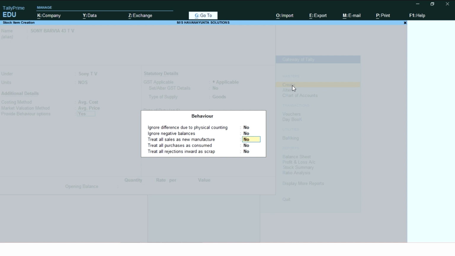Similarly, treat all sales as new manufacture. Whenever you make a sale of a product, at the same time Tally also takes an inward entry, treating it as manufactured now and sold. Your finished goods as well as your raw materials will be zero in your stock summary at all times. So if you're not maintaining inventory, you can use these two options and avoid a negative balance or a wrong report showing in the stock summary report.